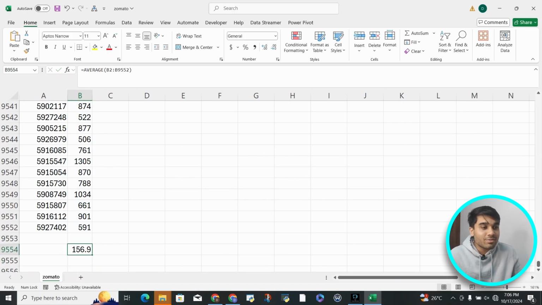Now you can see the average number of votes that any particular restaurant is getting is 156.9, right? So I can say that the restaurants which are below this are not getting much traction, and the restaurants which are above this are getting good traction, right?